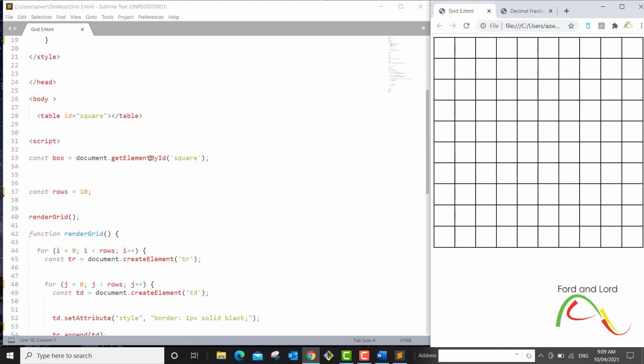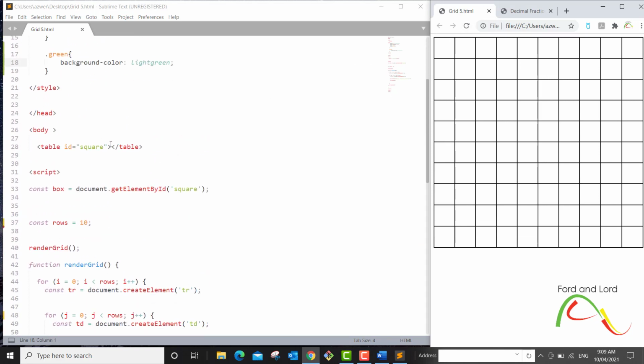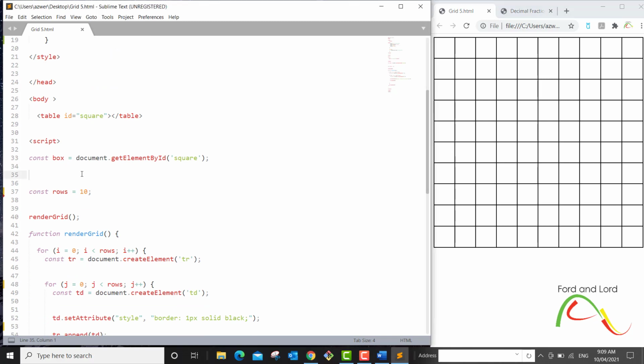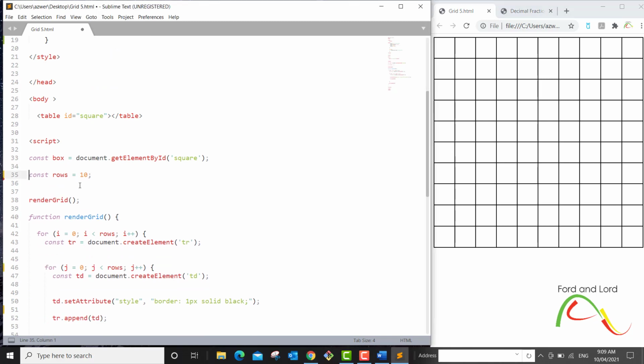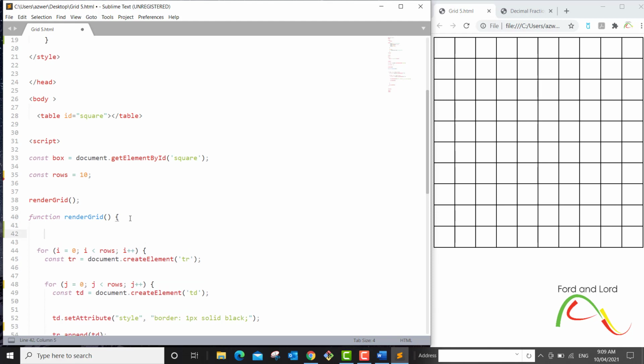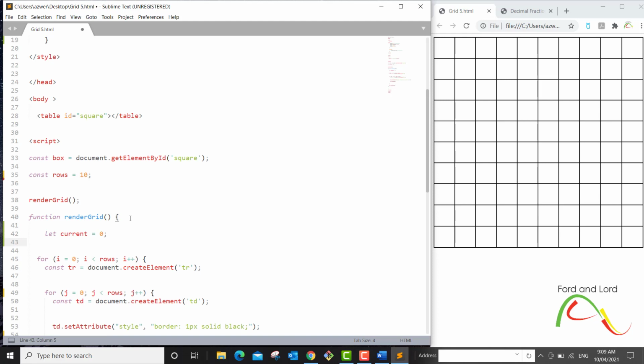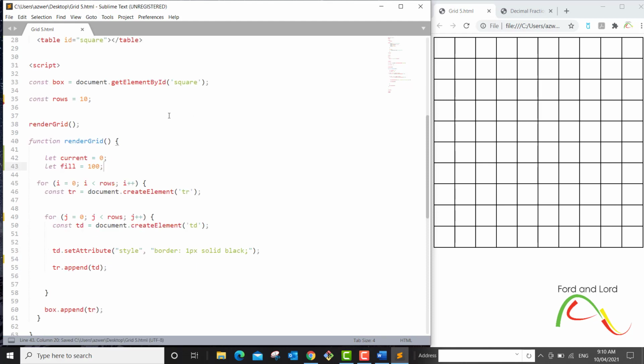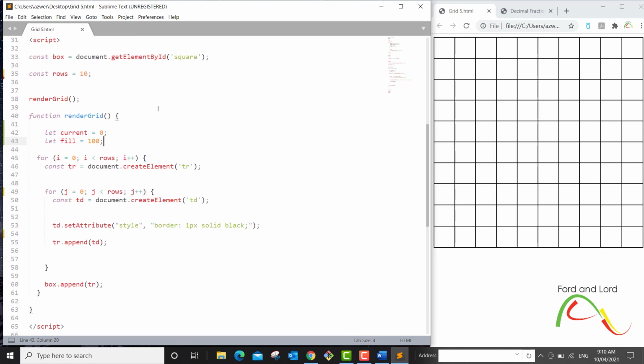Next thing we want to do is create a few variables, and within this function I will say let. This is a new variable that I'm creating, and I'll assign it a value of 0, and I'll create another variable and I'll give it a value of 100, and I'll explain later on what is being done.